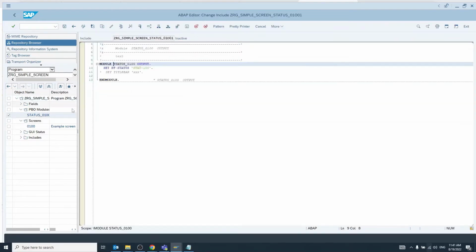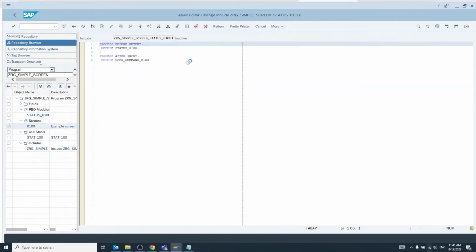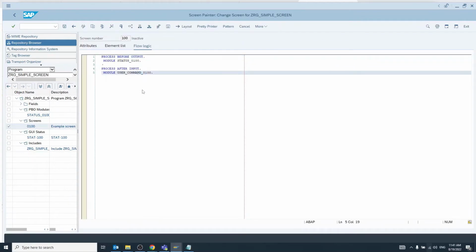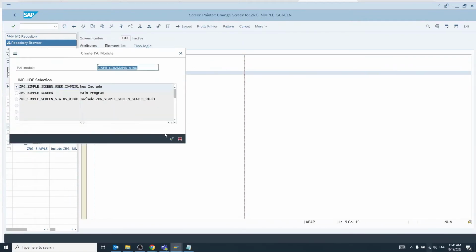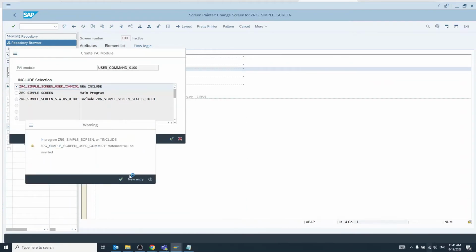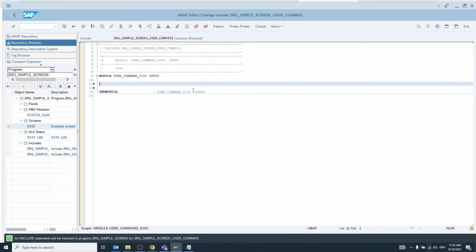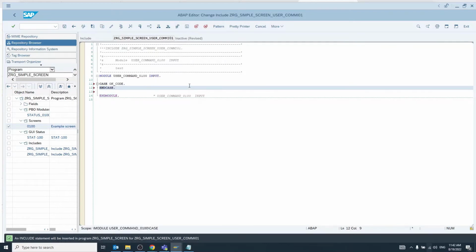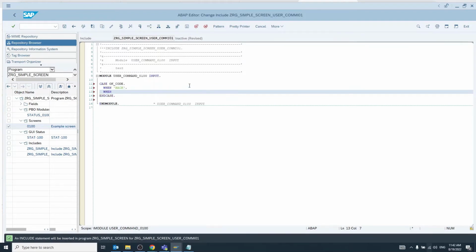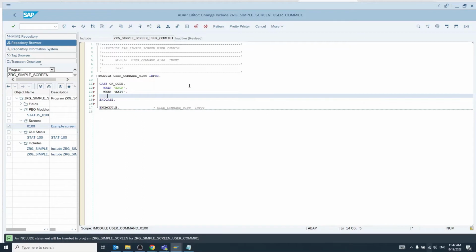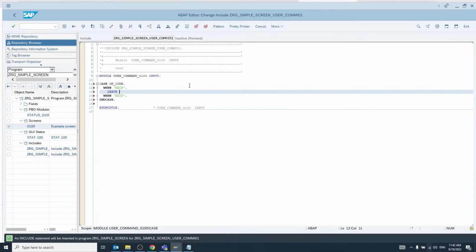So we are done now with the creation of the push button and also with the creation of the process before output and the GUI status. We defined everything we need for our button. We just have to go now to the process after input, which determines the flow logic and executes modules after the display of the screen and after receiving inputs from the user. So this is where we will use the OK code, which stores the function code. We defined back function and we defined exit as the push button. In this case, we'll define the flow logic for these two.